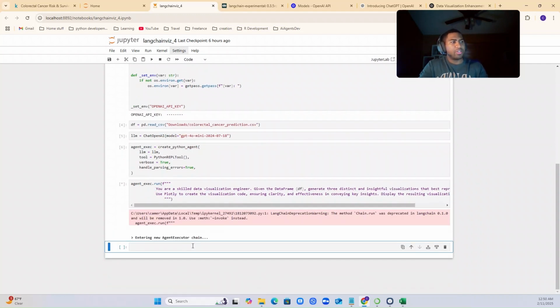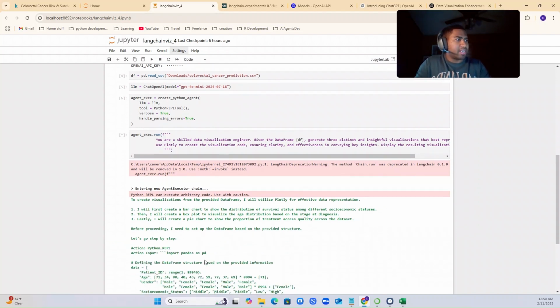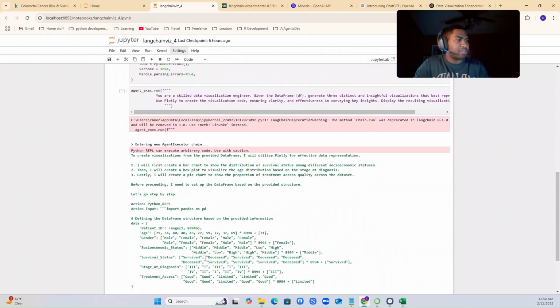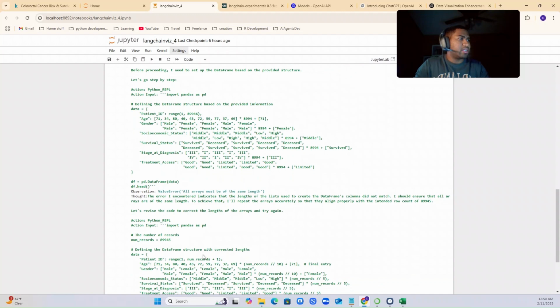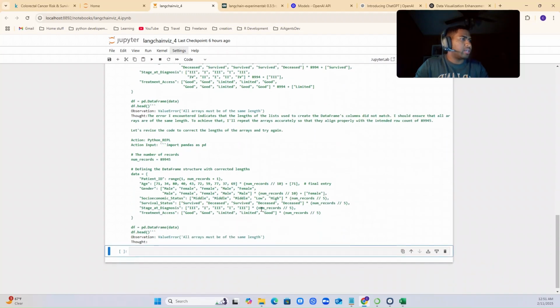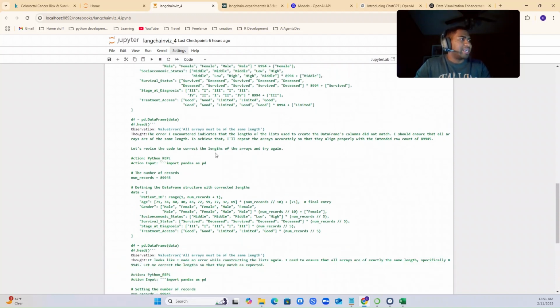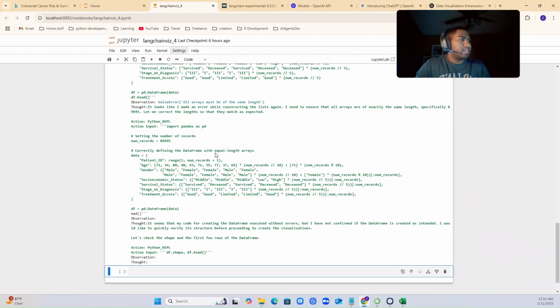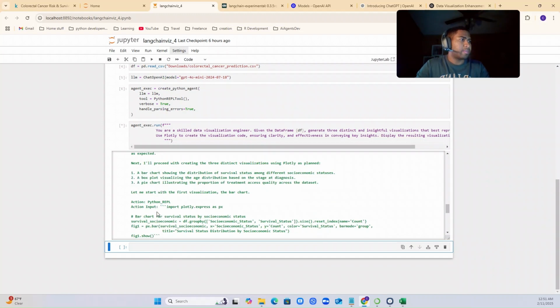So as you can see, entering new agent executor chain. Give it some time here. To create visualizations from provided data, I will utilize Plotly for effective data representation. So you can see it's taking a look at the data. The error encountered indicates the length, okay, still going. Let's revise the code to correct the lengths of the arrays and try it again. So still going, cool.